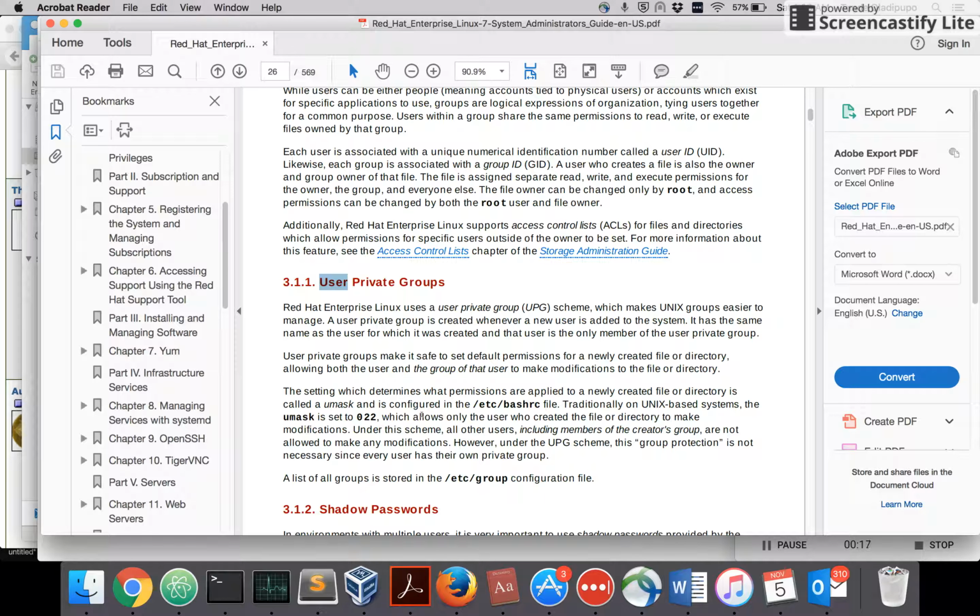Now, one thing in Redhat that you have to know is anytime we create a user, Redhat also creates what we call a user private group with the same name as the user. So if I create a user called John, there is a group also in /etc/group with the name John in it. Now, what is that group called? It's called a user private group. Now, what's the purpose of a user private group?